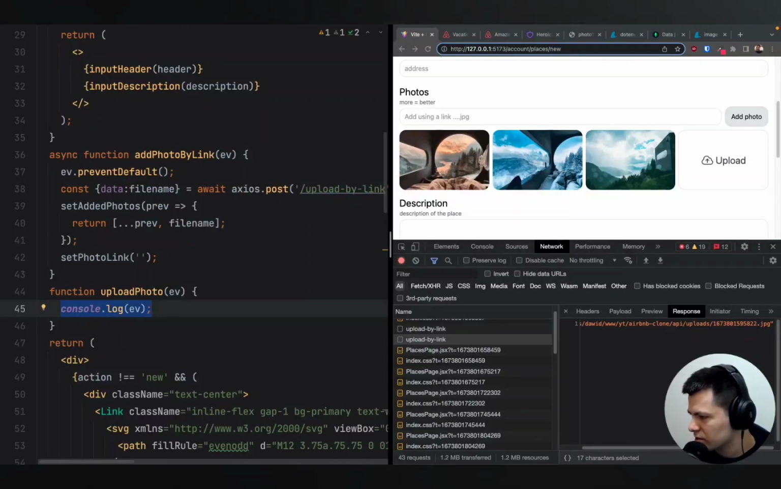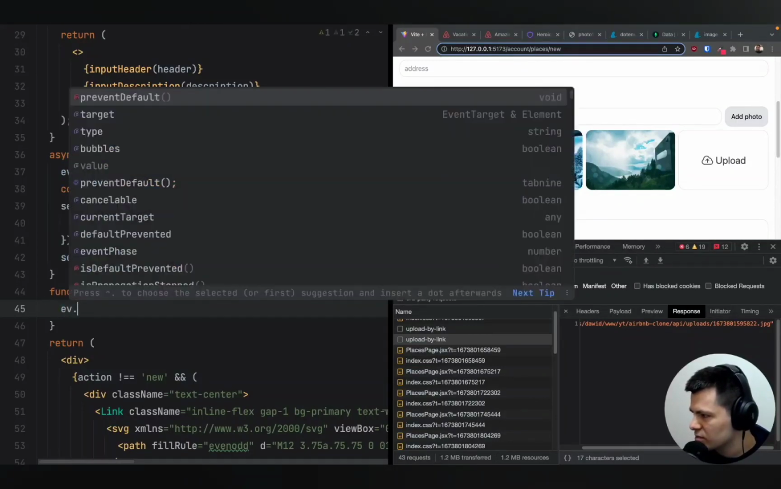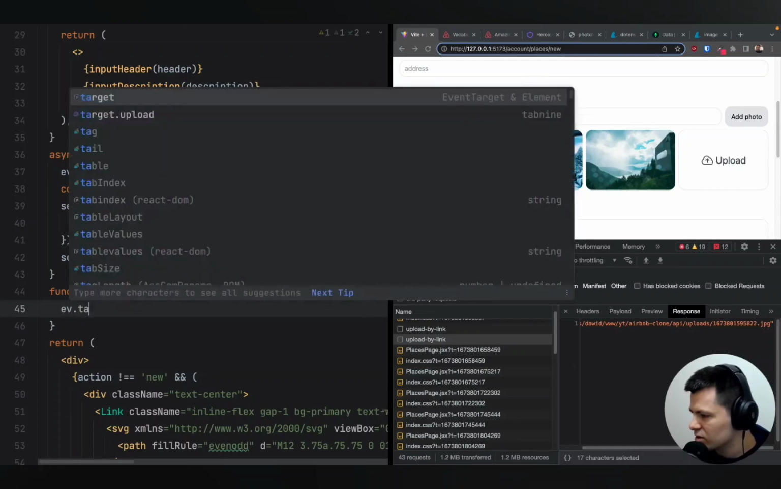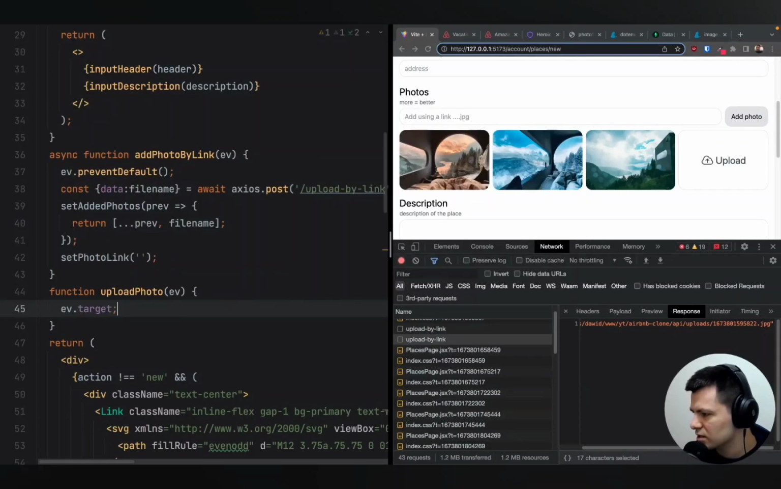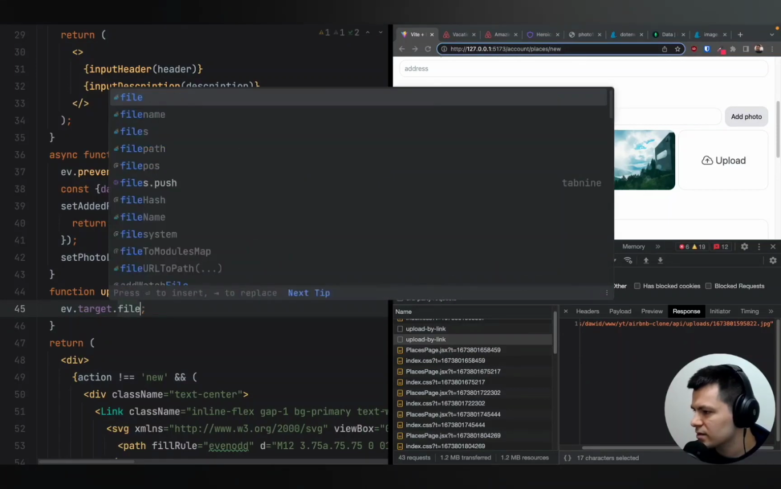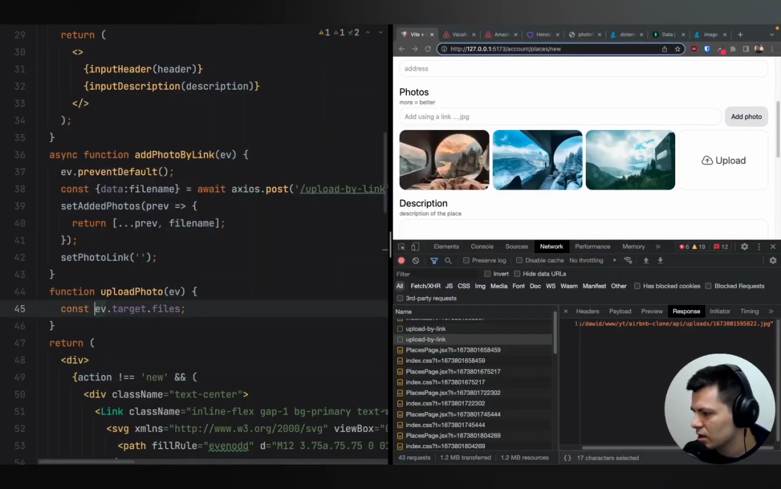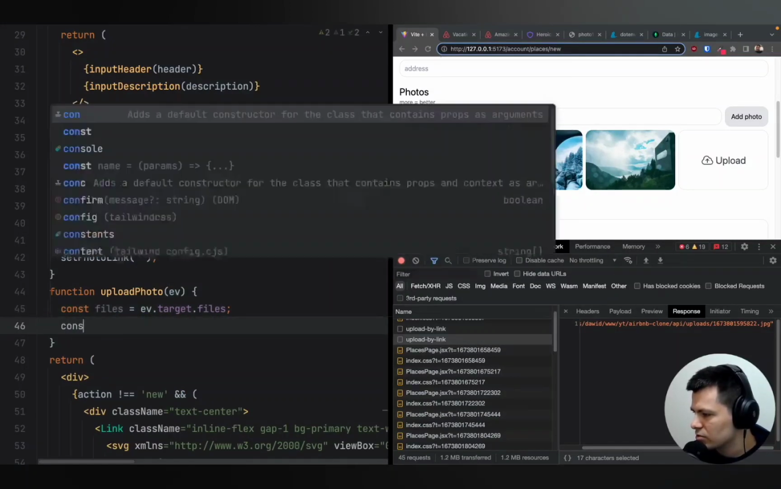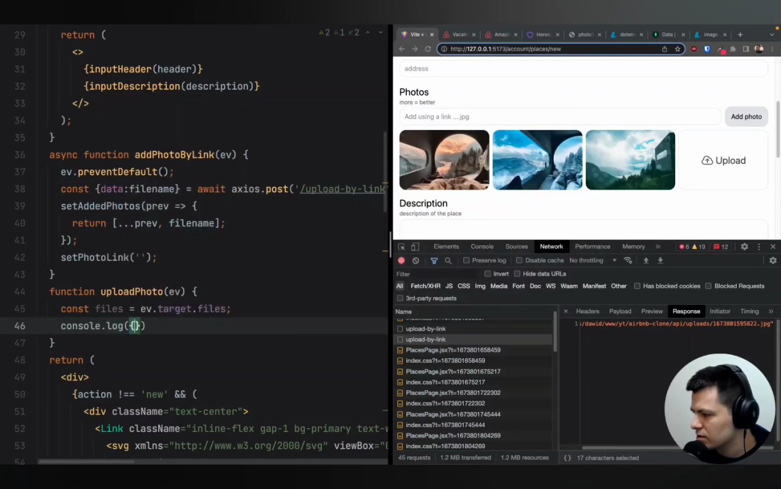So how can we grab it? First we go inside event to target, and the target is actually the input, and the files are inside that. So we can grab it like this, and we can do const files equals event target files. So I can do just console log, and I can display files that are inside it.